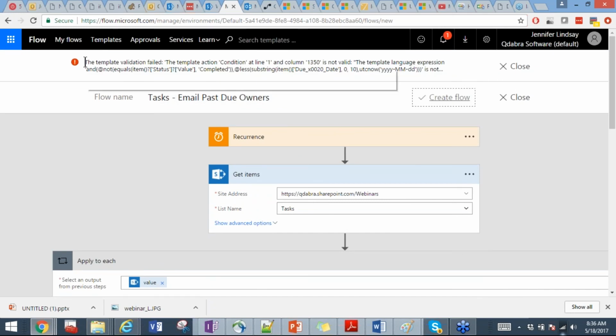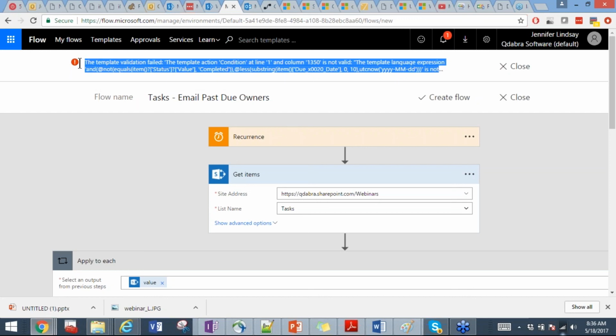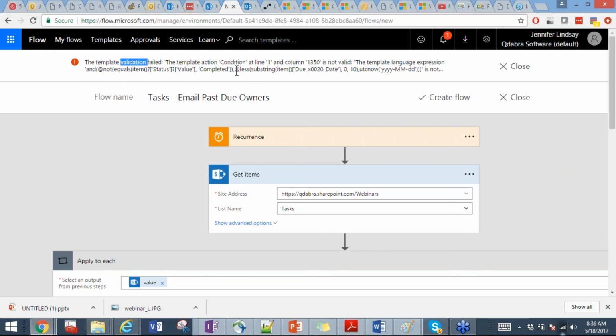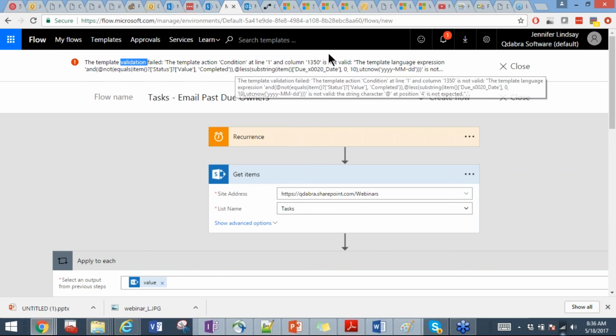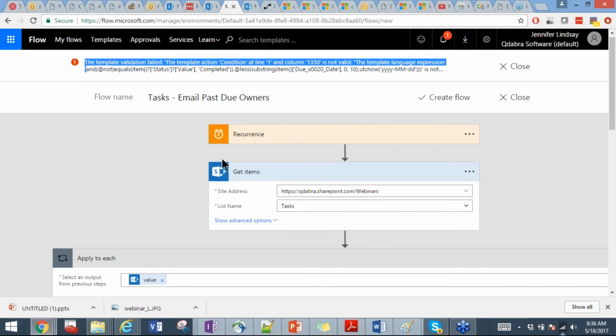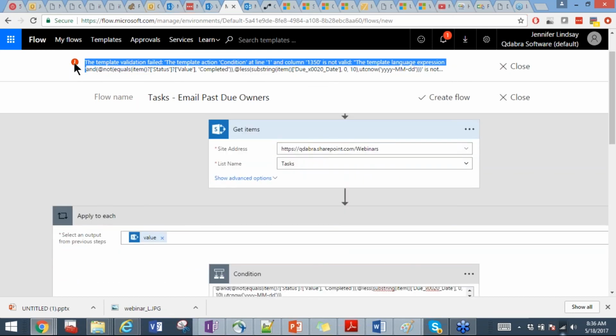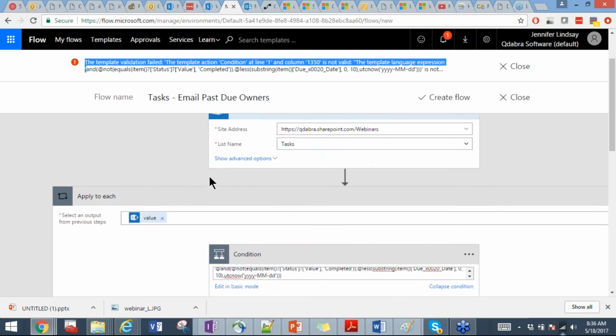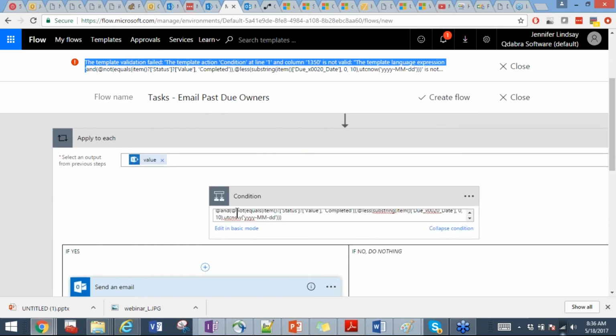Okay, now this is one great thing about Flow. It's letting me know that the template, basically the workflow template I just created, has failed. So there is an error somewhere in there. And it tells me exactly where the error is. It's in this very, very long statement that I created. And I actually did this deliberately so that I could show you that you get these nice error messages even when you're creating them, not just when you're running them.